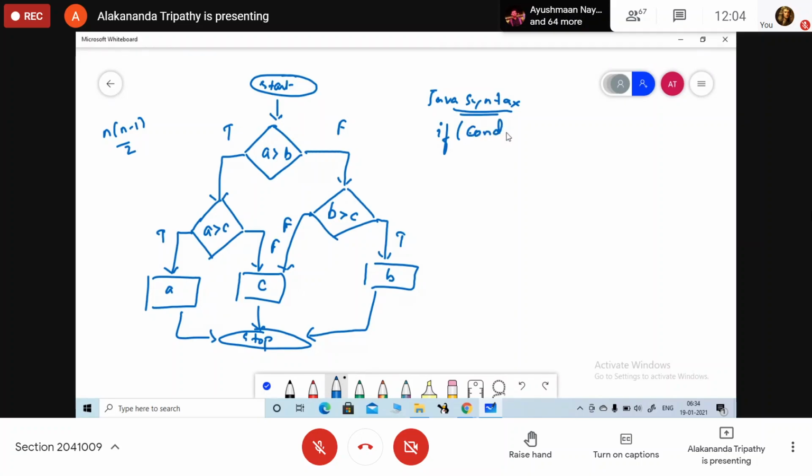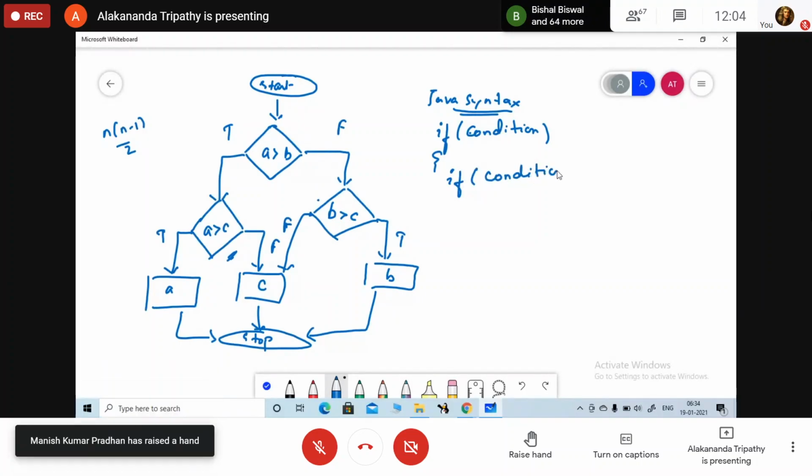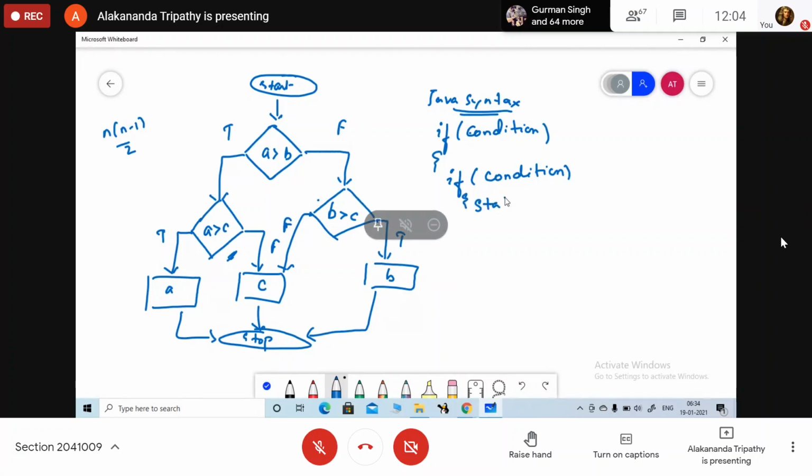And the Java syntax here is if condition. Now this is my condition 1. If it is true, then what we are doing? We are checking another condition, a nested if. So here if condition, if it is true, then we are going to execute some statement.